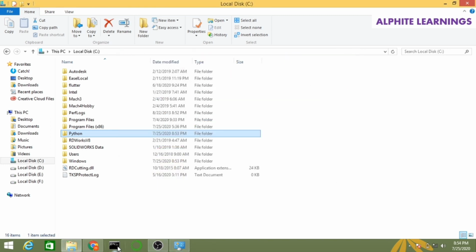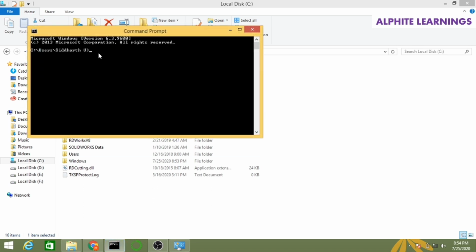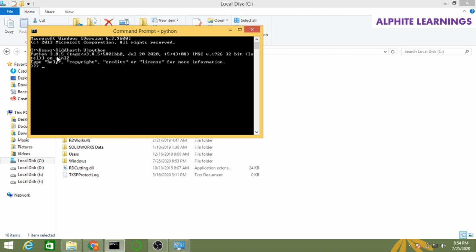Let me close it. Let me try again. I'm going to the command prompt and now I'm typing python, enter. See, now I'm getting it right. My Python interpreter got started. So the problem got fixed. Now I can see Python 3.8.5 is installed on my computer.